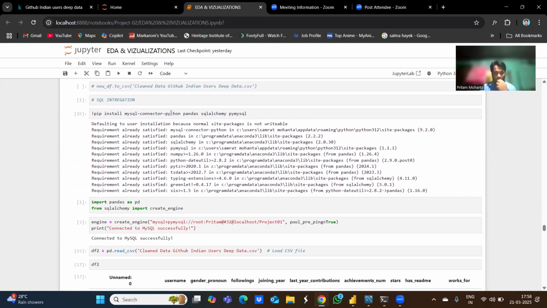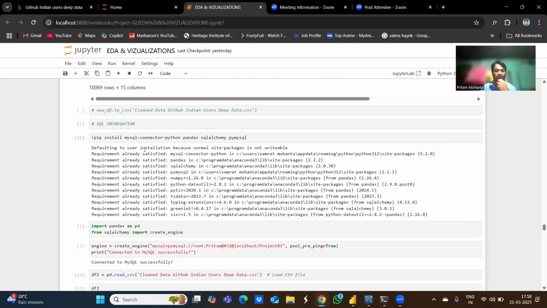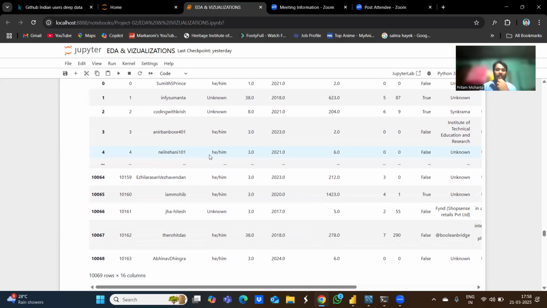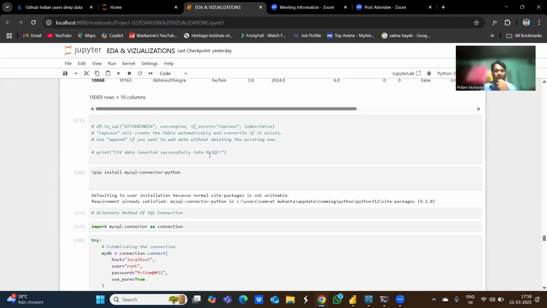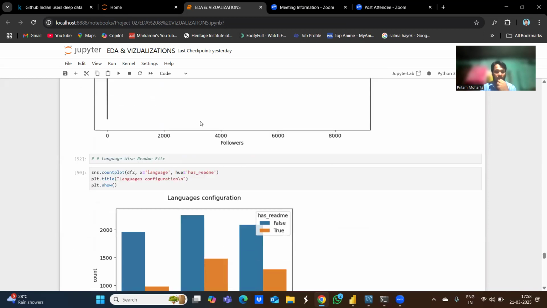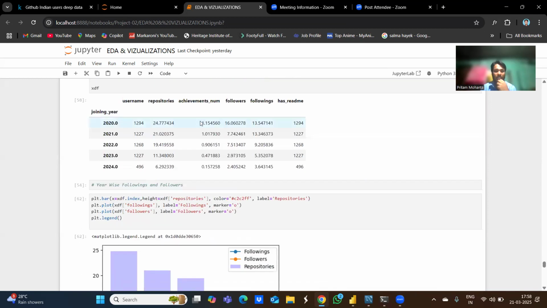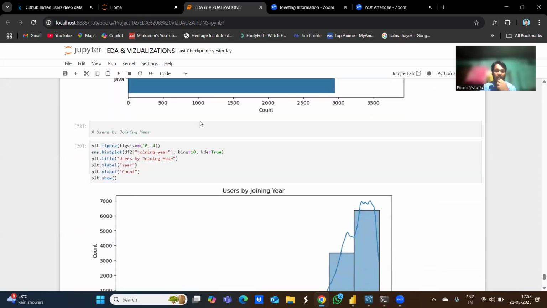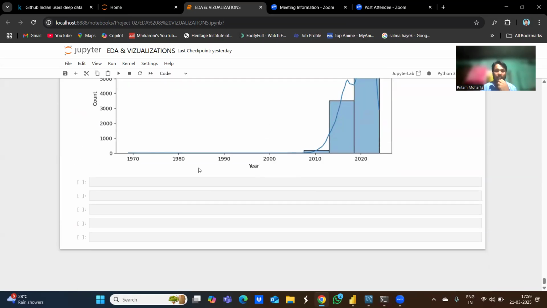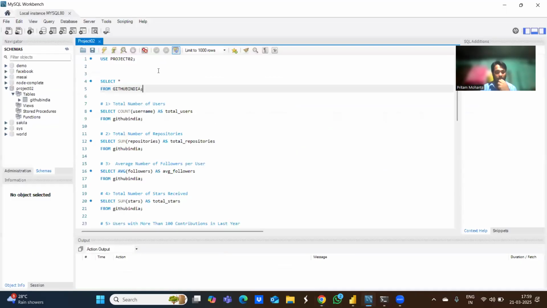Then I integrated this dataset into SQL with the help of my SQL connector, and I did some visualization with this clean data, like distribution of followers, language configurations, year-wise followings, and the most popular language. After I was satisfied with my EDA part, I connected this to MySQL, and this is my MySQL Workbench.